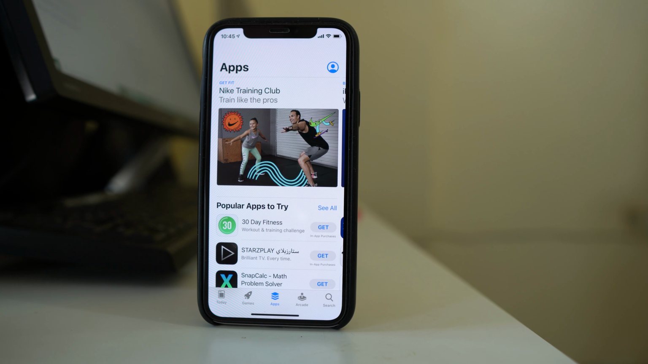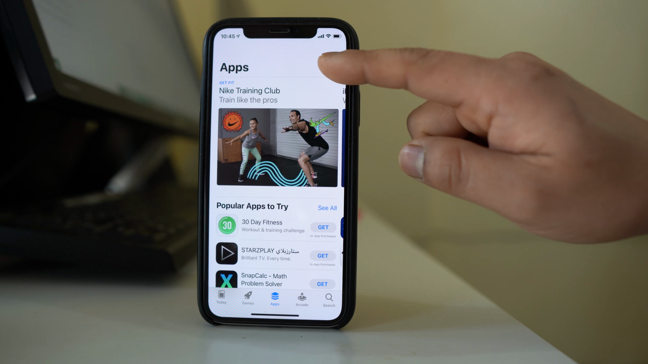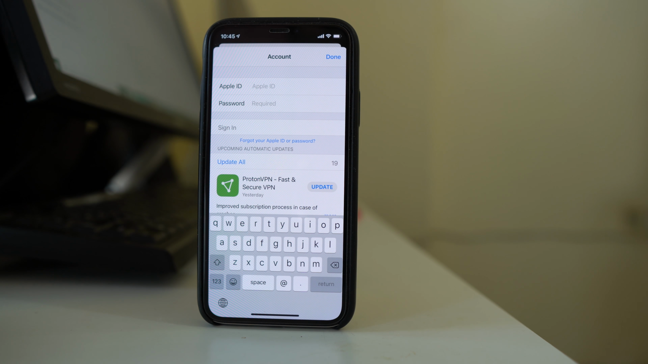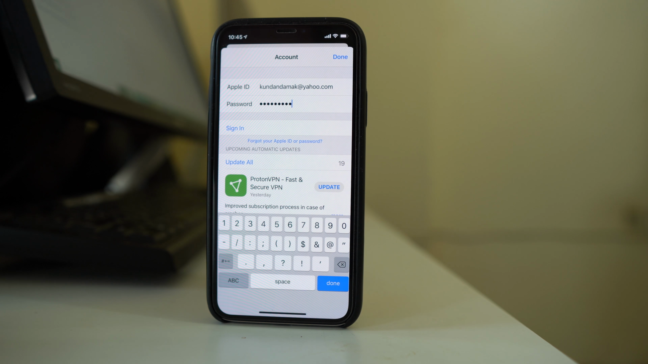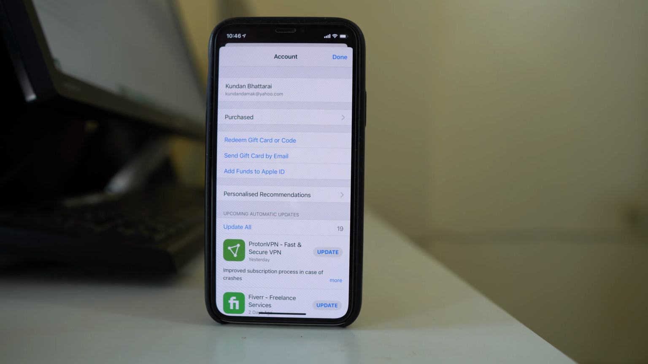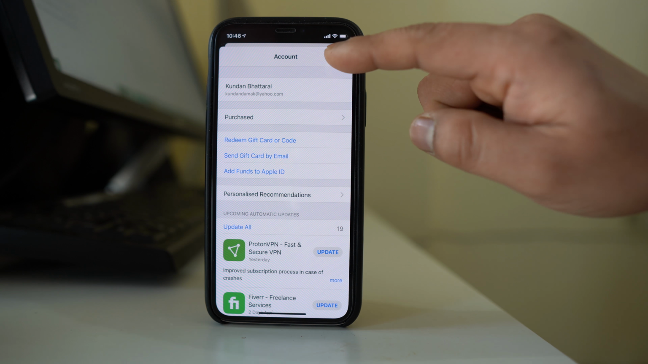And if you want to sign in again, tap on this profile icon. You have to enter the Apple ID and then password in order to sign into the App Store again. So I have entered my Apple ID and password, then I will tap on the sign in button. So I have signed into the App Store and then I will select done.